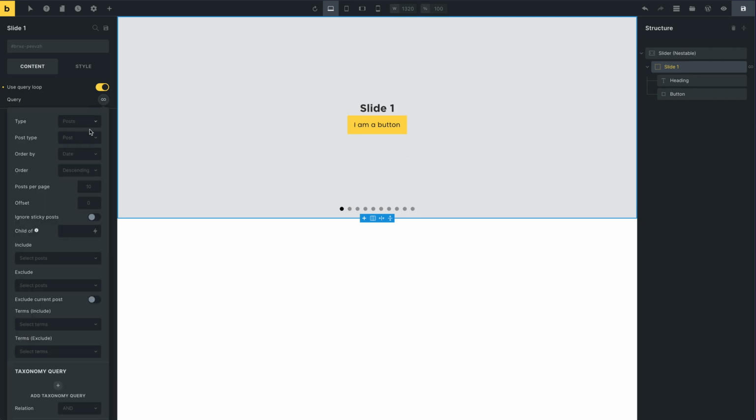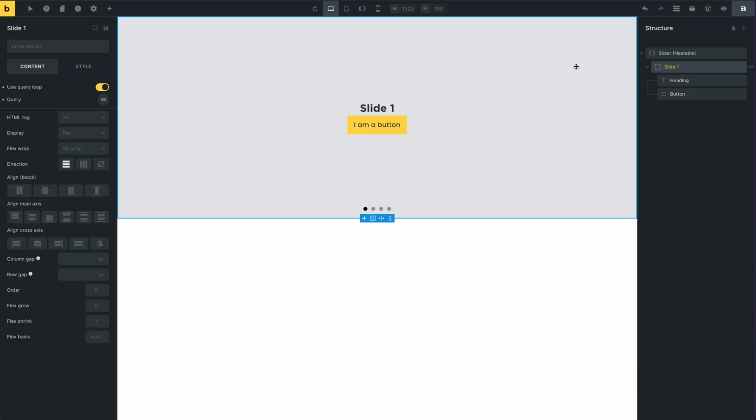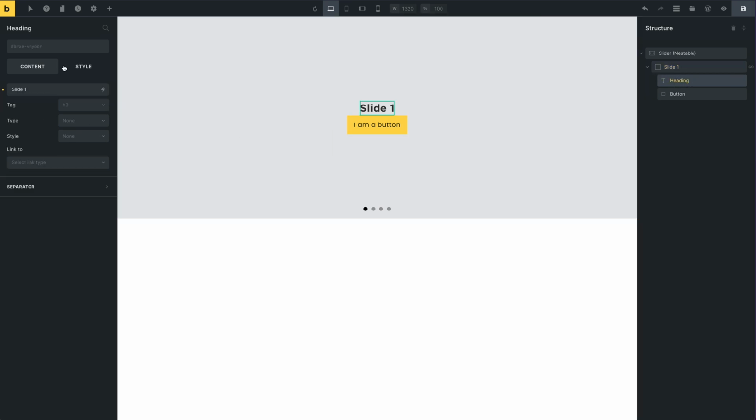Of course, I can change this. If I change this to 4, it's going to update and it's going to show you the last 4 posts or whatever else you want to query here. So now my heading, what I would do, I would change this.